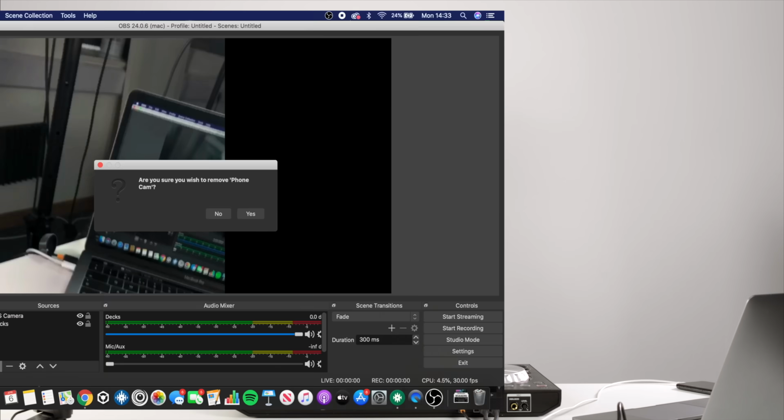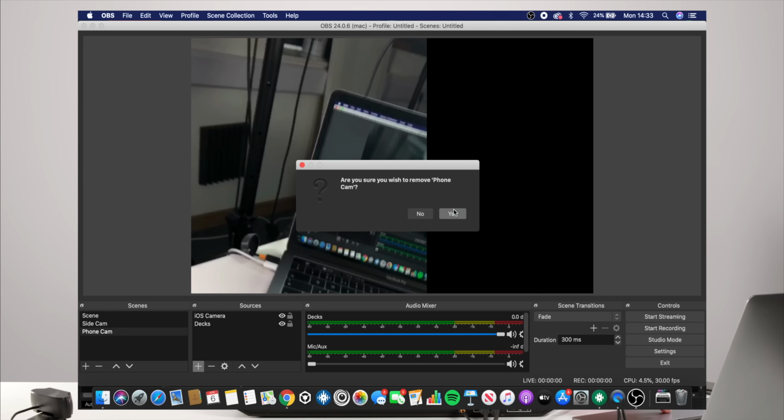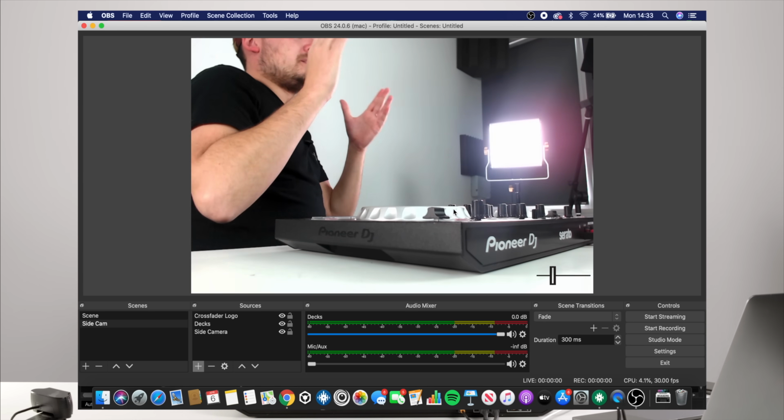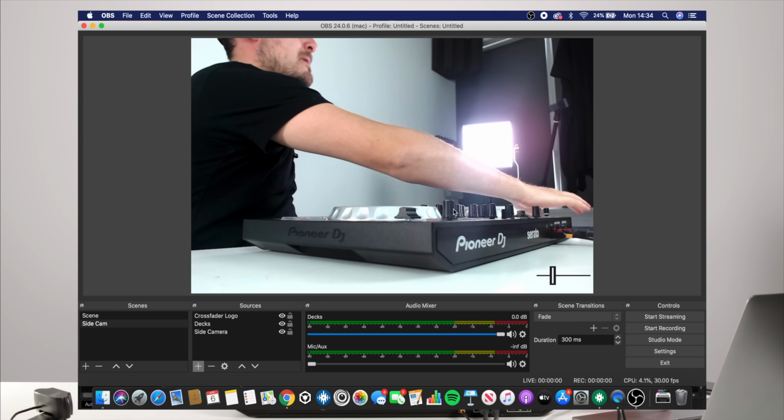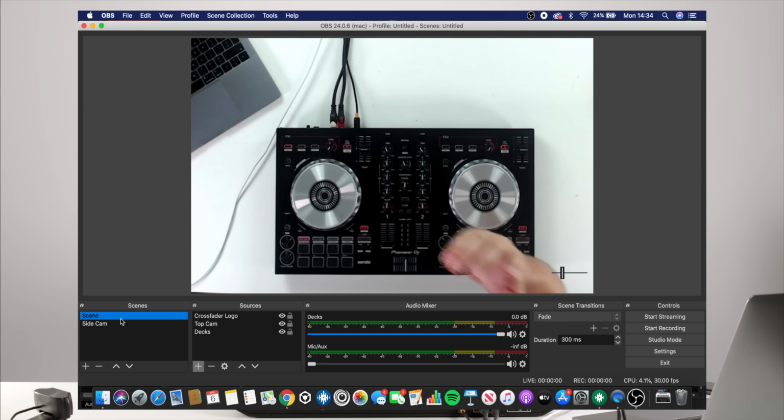So I'm just going to get rid of that phone camera because it's not something I want to actually use at this moment in time. So I'm just going to remove that scene. So we've set up our scenes. We've got this side camera here. We've got the top camera here. So we're almost ready to go live. We're happy with what we've set up.